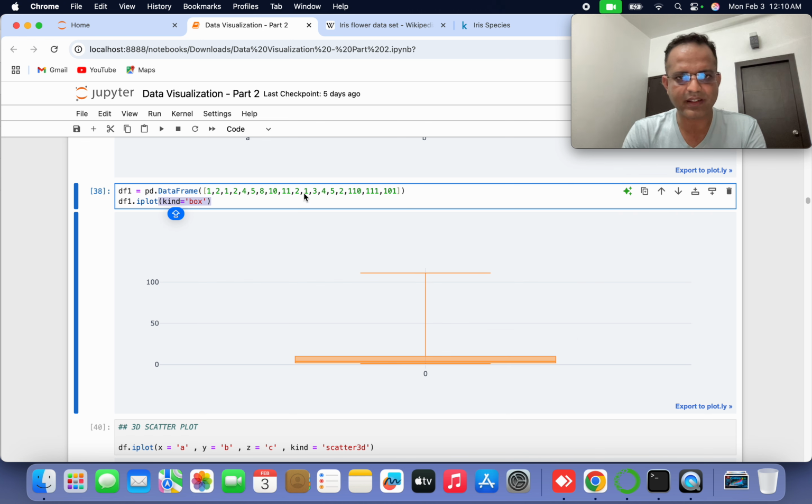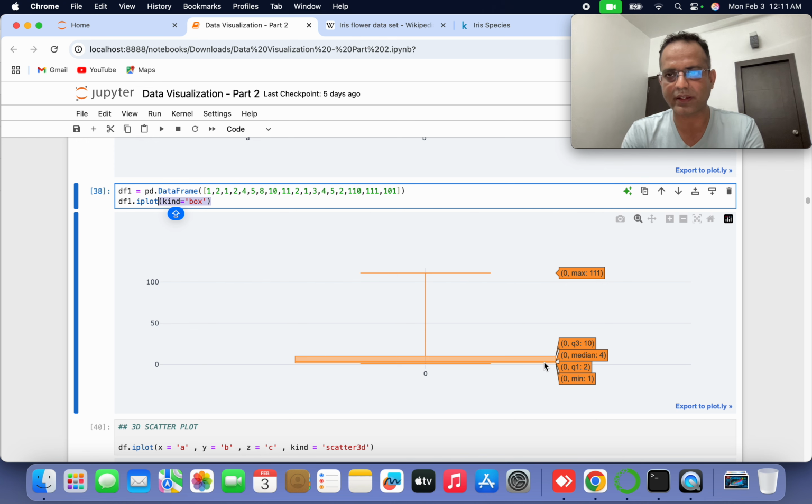You can see most of the number sets belong here, but 110, 111 and 101 are the maximum numbers that lie in this particular area. So basically, after seeing the box, you have to understand that most of your data set is present inside this area, 25 to 75% in this particular box area. More than 50% of the data set is present inside it.